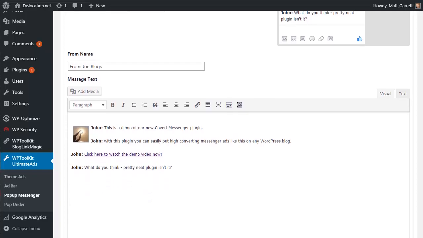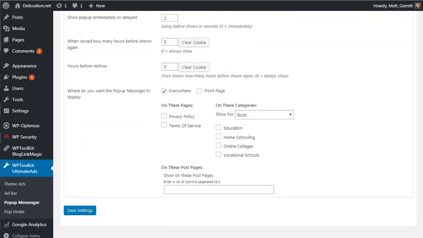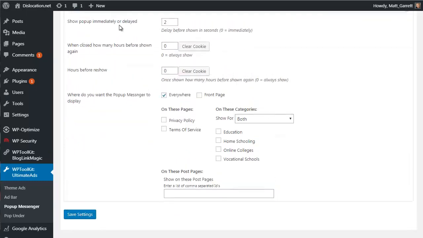Now, if I scroll on down, you'll see there are a couple more settings that we have available here. So first of all, a delay before the pop-up is shown. Now, take a moment or two to think about this. Don't immediately go with a really short time like I have here. I've got 2 seconds on this because I've been using it for demonstration videos. You're better off probably going for a longer period of time.